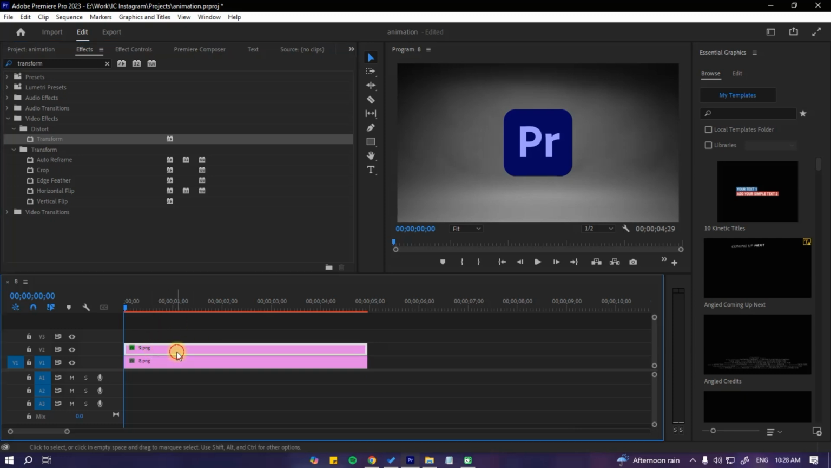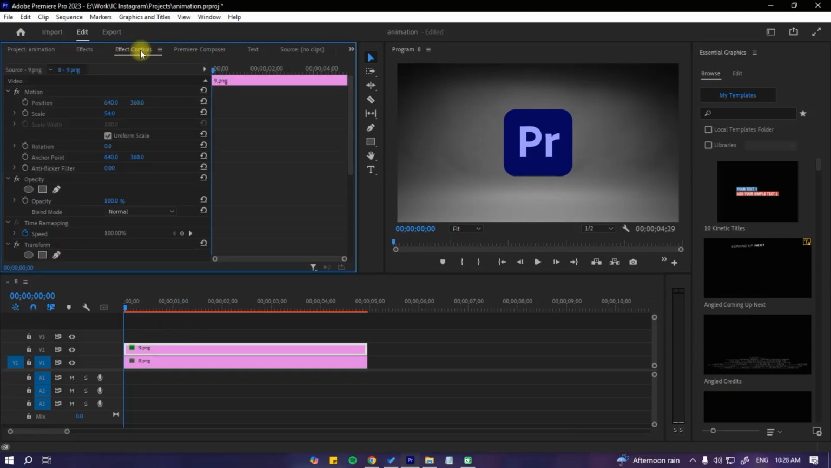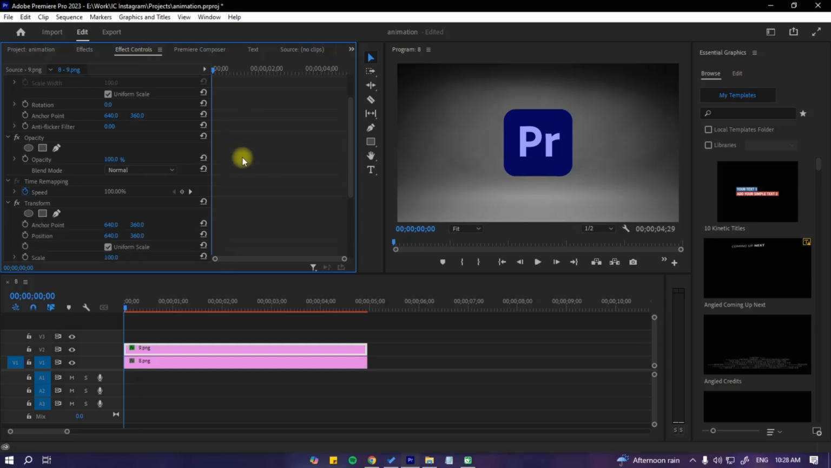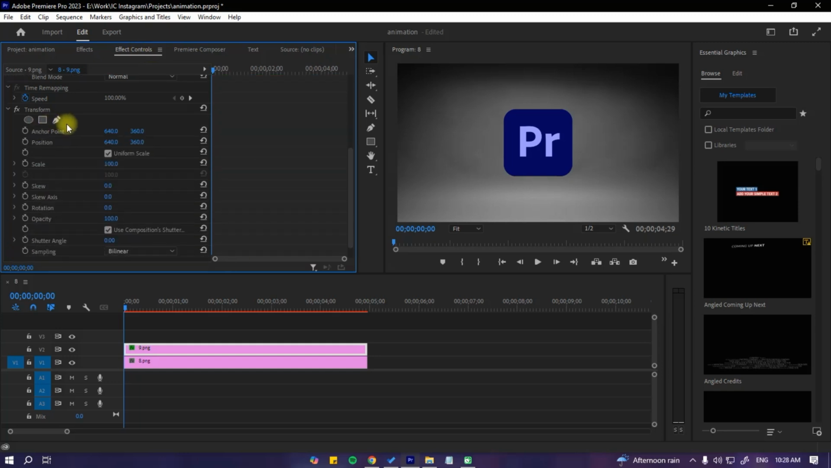And once you've done that, select that clip and go to Effect Controls. Scroll down and go to the Transform section and make sure that you are at the start of the object or your clip and click on the stopwatch icon beside the position to toggle the animation. We uncheck Use Composition's Shutter Angle, and let's set the shutter angle to 360.